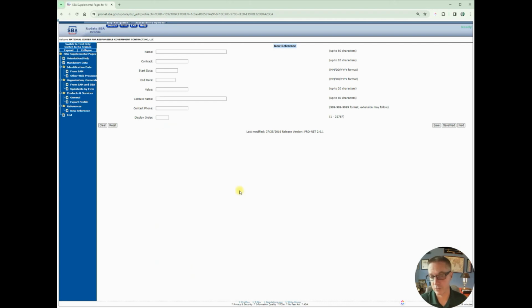If you want to have references or past performance listed on your profile, then you can post them here. So I'll load one just as an example. You can put an end date. If it's still ongoing, you can just leave that open-ended. And dollar value, this one is as a volunteer, so I'm going to put a $0 value. It's ongoing, and then contact information: 3 digits for the area code, hyphen, 3 digits, hyphen, and then 4 digits.